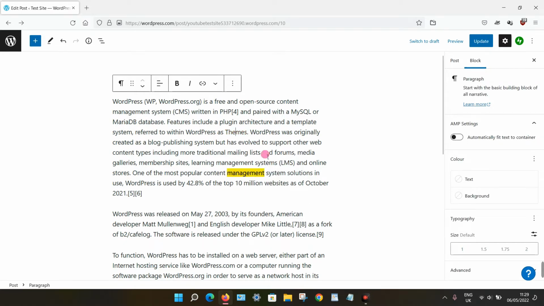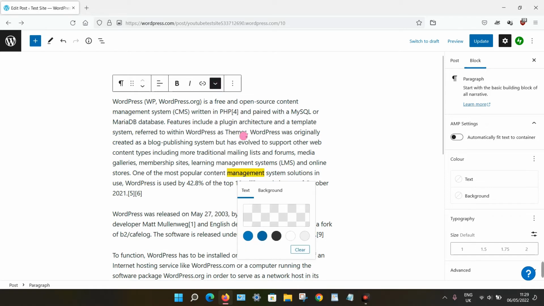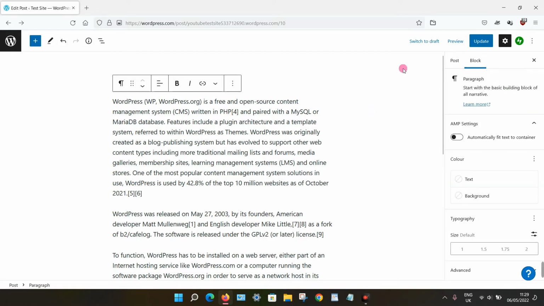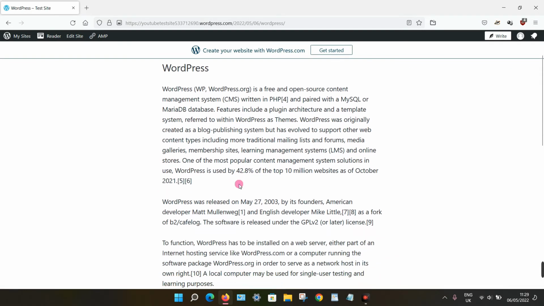That's now been cleared. Again, select the text here, click the box, select the background and click clear. And that's now gone, and you can update that. And that should be gone if you look at it again. And that's it. So that's how you can highlight text.